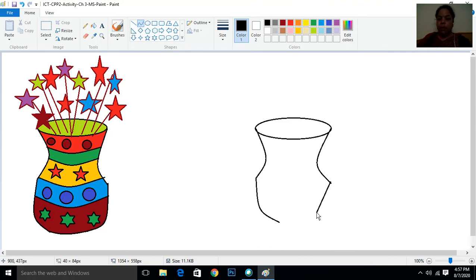Now I will again click on this. You can see here I have drawn a line here. Now I will make it curve. You can see here. Now I have drawn this shape. Now I will again click on this curve tool. Now I will draw the bottom part of this. You can see I want the straight line, so I will press the shift key. Now I want a little bit curve, so I will again click on curve tool.